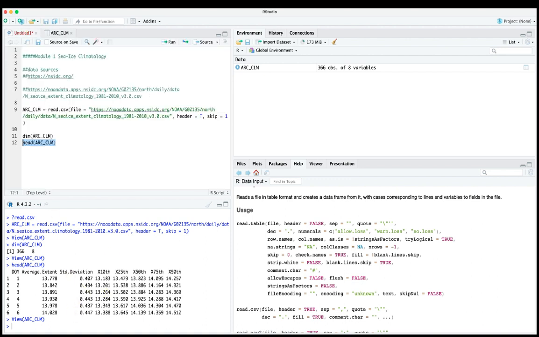All right. So let's now go ahead and plot this. So we're going to use the function plot, and we need to give it our x dimension. So our x is going to be arc clim bracket 1. That's this first thing. This is day of year. So that's going to be our x dimension.